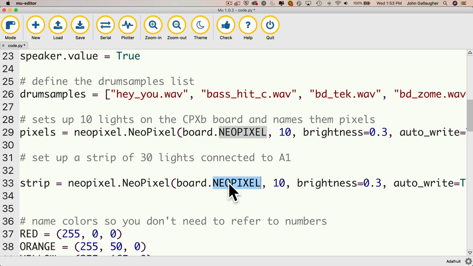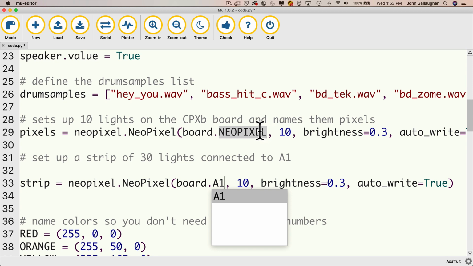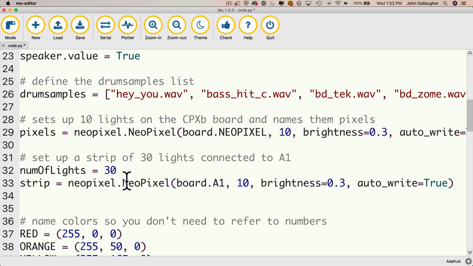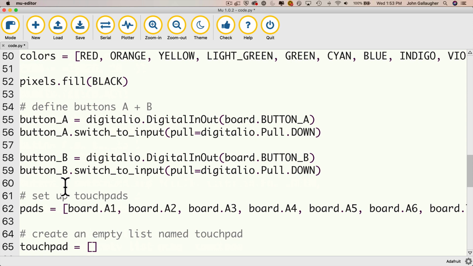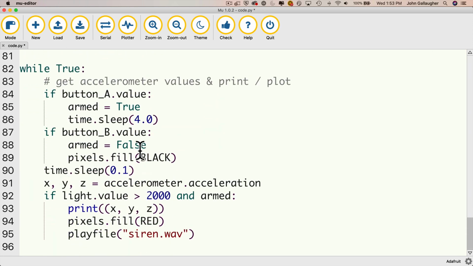And these are going to be connected not to the default neopixels that are on my board, but to pin A1. And down here, instead of putting in 30, we're going to say num of lights equals 30. And then I'll take this variable num of lights and put it in here, and now I have a strip of lights that are connected to A1 that I can refer to just as strip. Now, I'm going to go ahead and write my code, and then we'll make some changes to it.